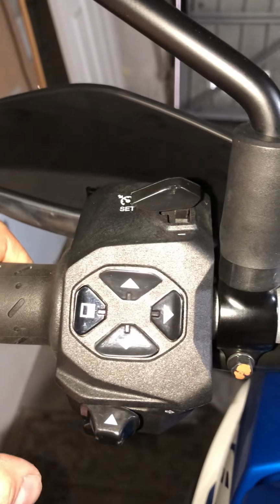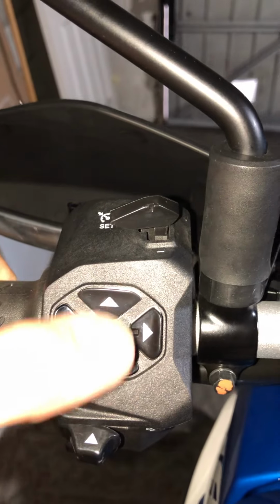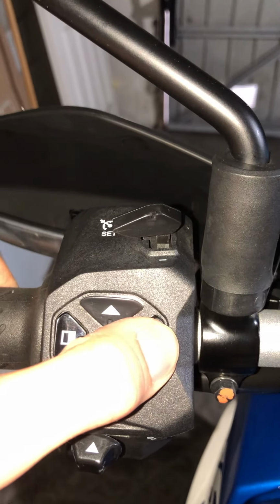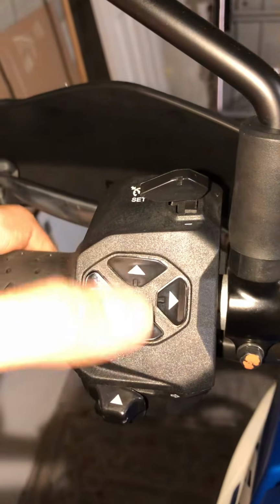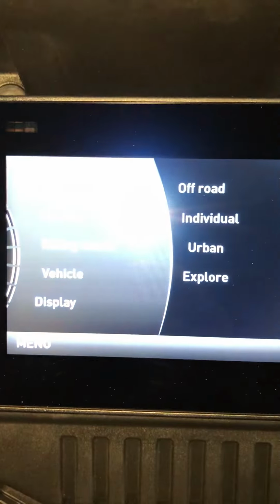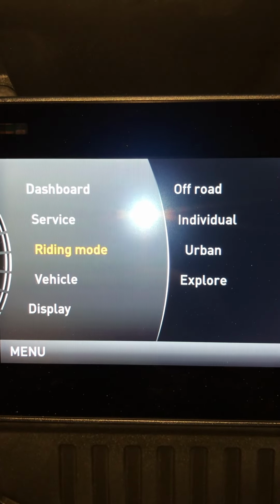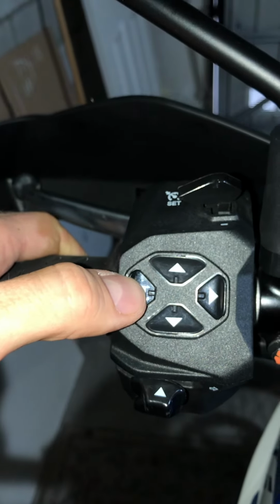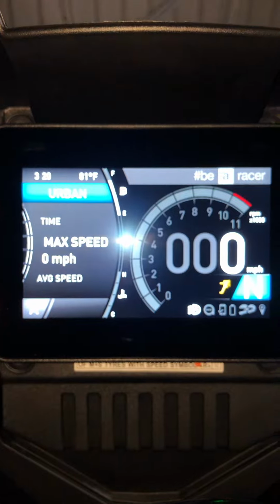So I'm going to go over the controls here on the left-hand side and going into the individual riding modes and changing those. So if you press and hold this right arrow right here, you'll go into this menu here. And then from there you can use the up and down arrows to select the different menu options here, like so. And if you want to exit back out to the main menu, you can always press this left arrow or left box right here, and it'll take you back to the main menu there.